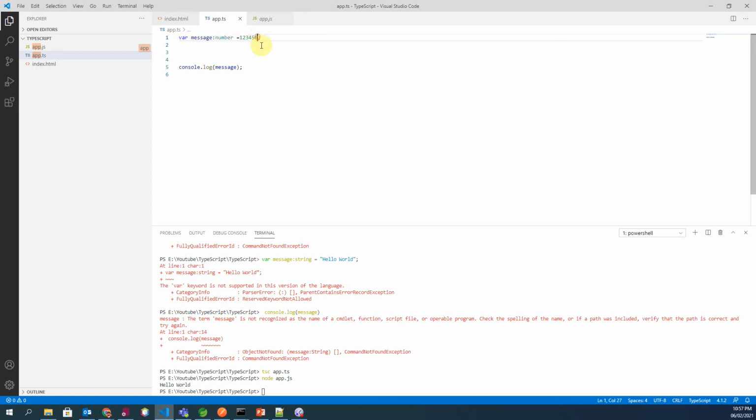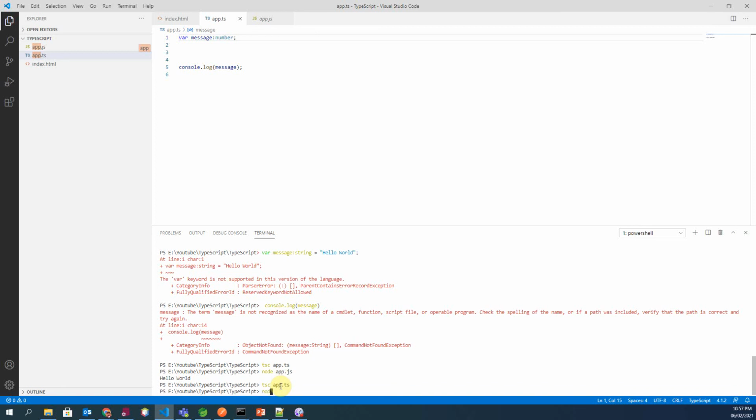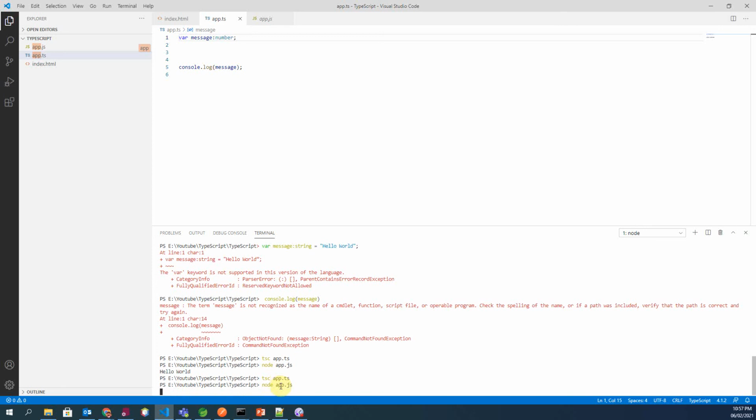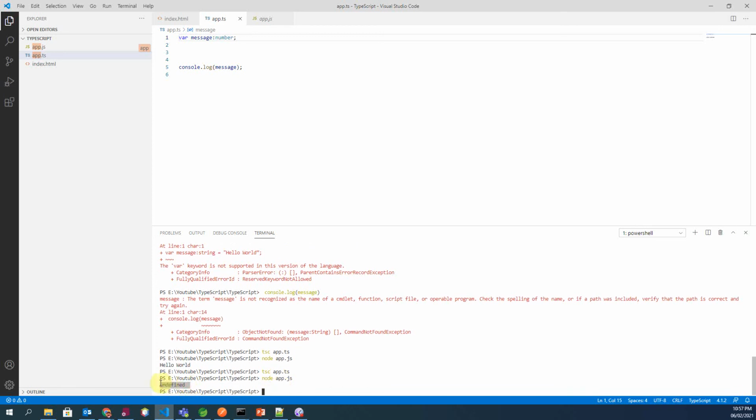For example, here we have a variable message, but we have not given any value to message. In this case let's print it. Compile this code and run this app.js program. So here you can see we are getting undefined. Undefined means we have given no initial value to our message. So in JavaScript or TypeScript there is no integer data type.